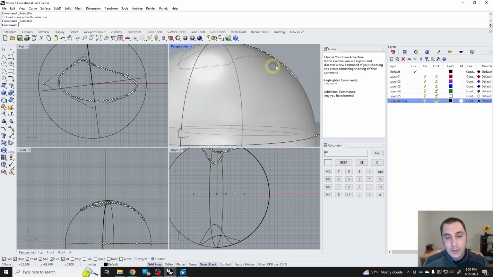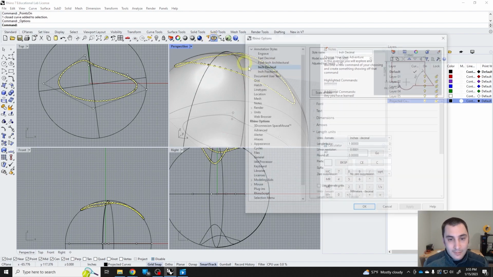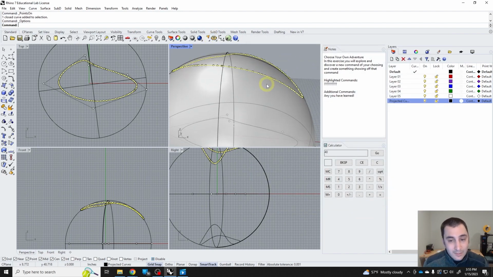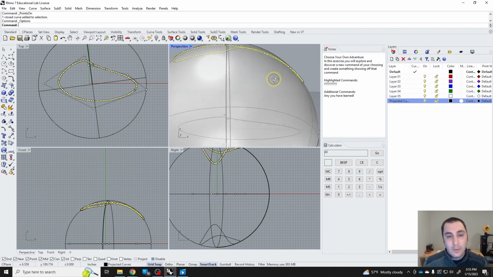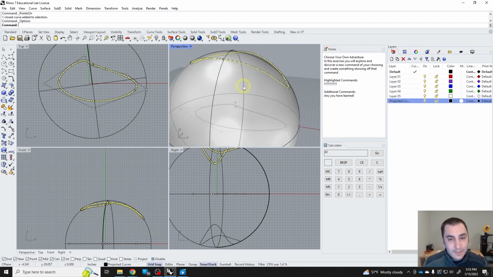Another thing to note that you might glean from this is that the projection, this curve, is approximately in line with the curvature of this surface based on the tolerances that you have set up in Rhino options. We can see this because if that wasn't the case, this would have an infinite number of control points to perfectly map it to the surface. Okay, so that's one thing to note.